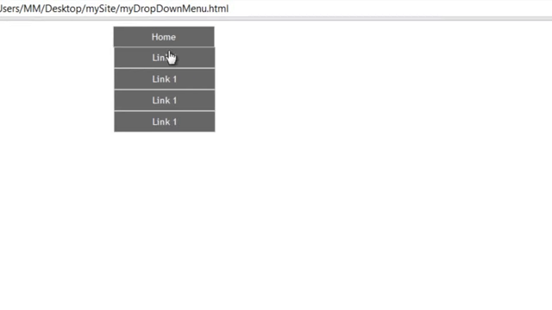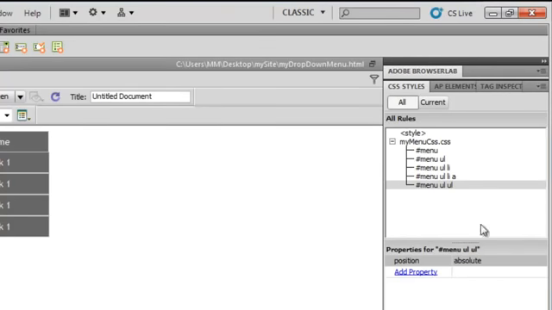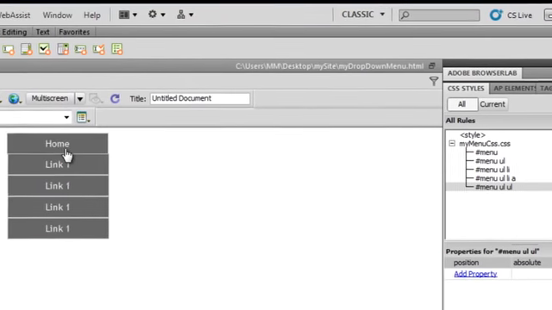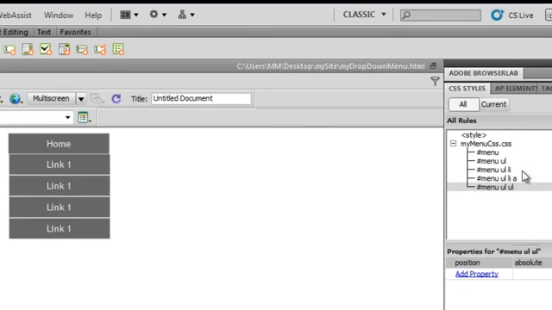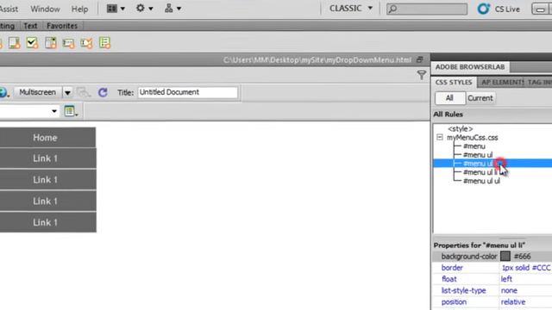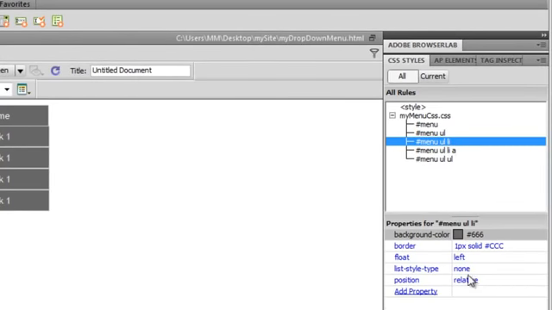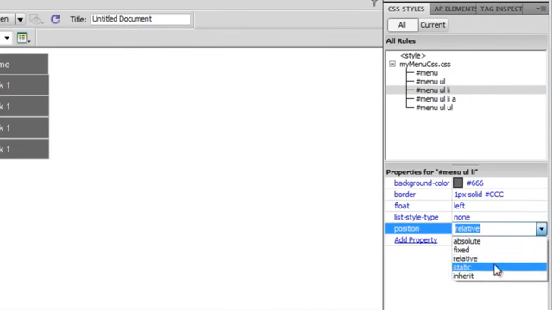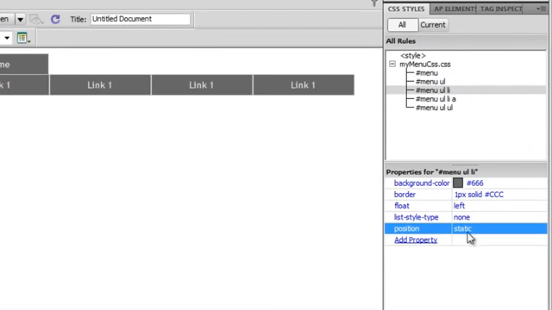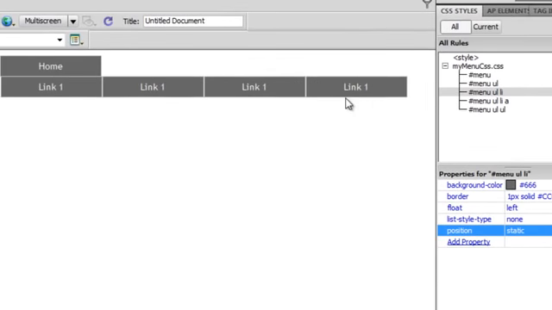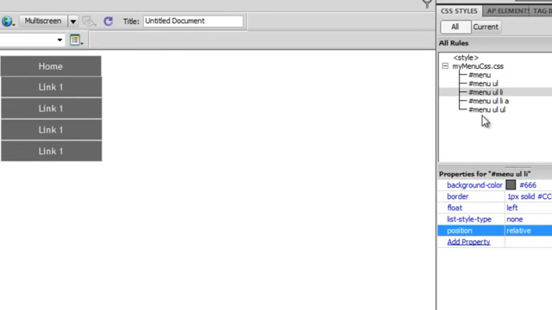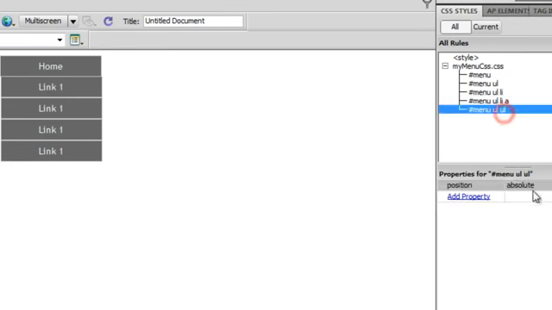Alright, so next what I'll be doing is, that was the reason why I made sure that my earlier rule, menu ULLI, was positioned to a relative. Had it not been relative, had it been static or not defined, if it's not defined, it's static, see what happens. So you need to keep menu ULLI to relative, and then menu UL to an absolute.